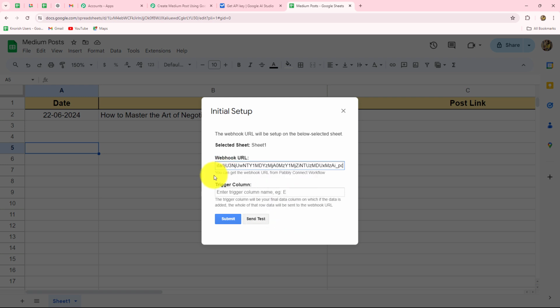Let's paste that, which we have copied from Pabbly Connect, and the next is trigger column. Now, that concept of trigger column says that whenever in our spreadsheet we are going to add a new row up till this particular column, then immediately the entire row will be transferred towards Pabbly Connect.